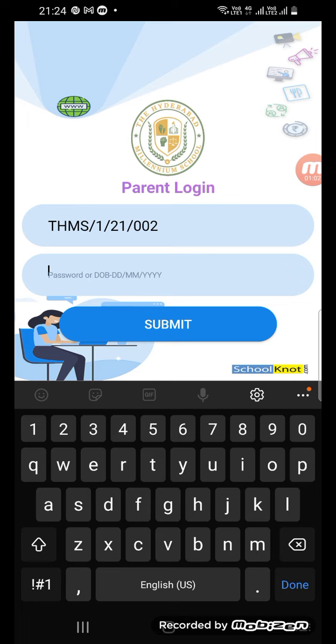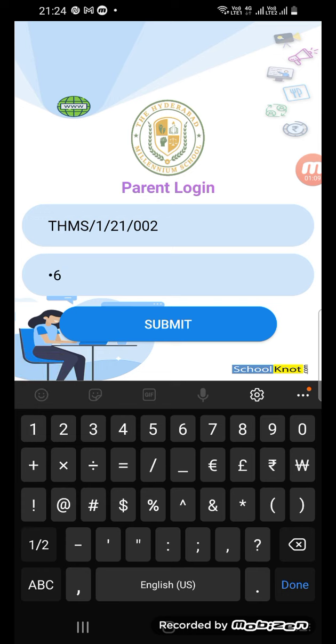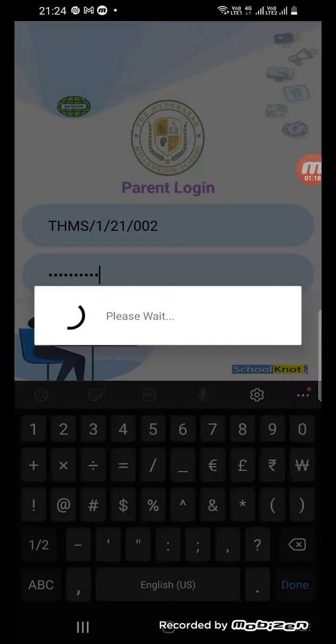Mostly the password being used is the date of birth of the child. The username and password have been given to you by the admin department. If you do not have a username and password, please reach out to the admin department.